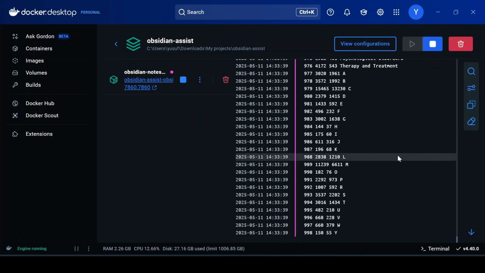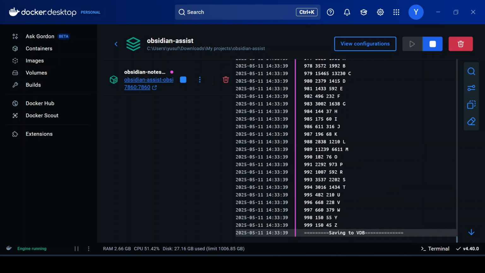Okay, so it's starting. Right now it's saving to VDB. VDB is vector DB, so it's right now saving things to the vector DB. And I'm using Chroma DB for the vector DB part of things over here. And once that's done, it will start the node generation process. Nothing over here right now, obviously.